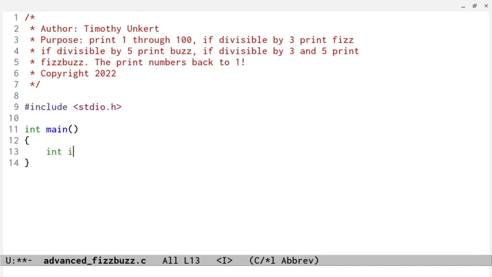So I'm going to create an integer i. That's going to be for my for loop. And I'm going to say for i, let's start with i equal to 1. i is less than 100 because we're going to add 1 at the end of this loop. So we need to add 1 there. And then we're going to do i plus plus.